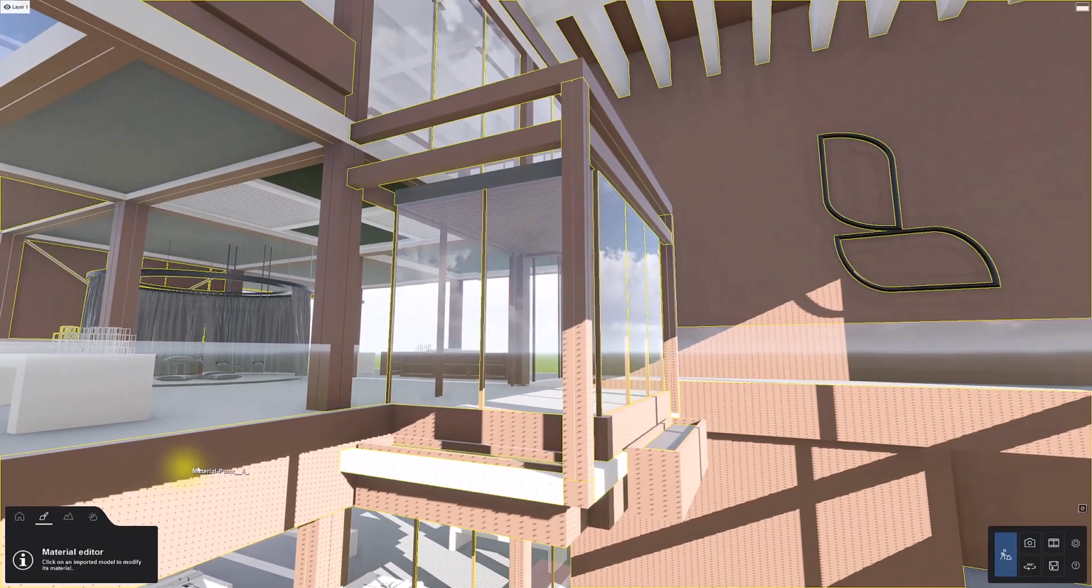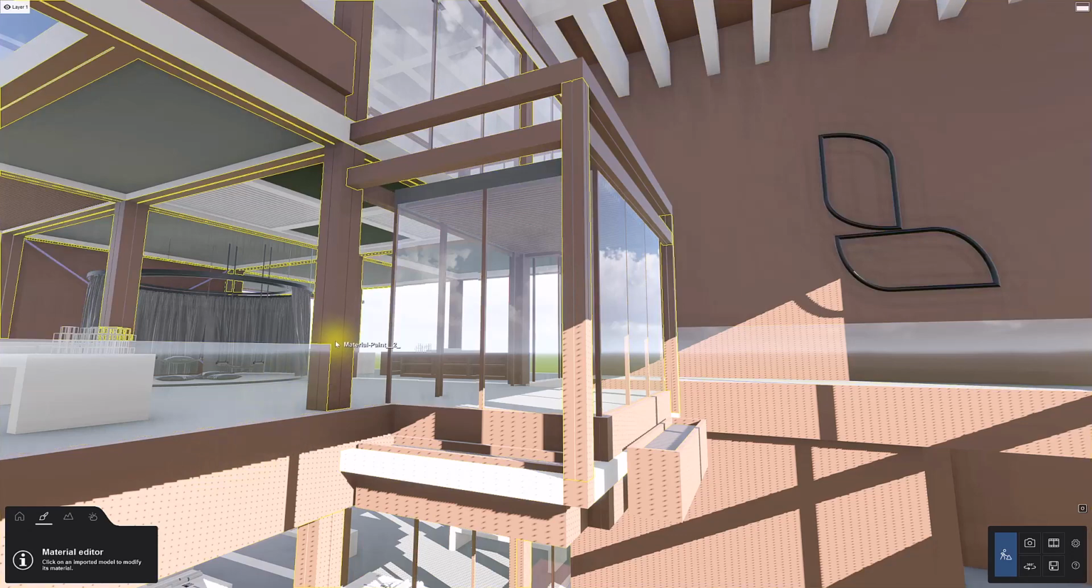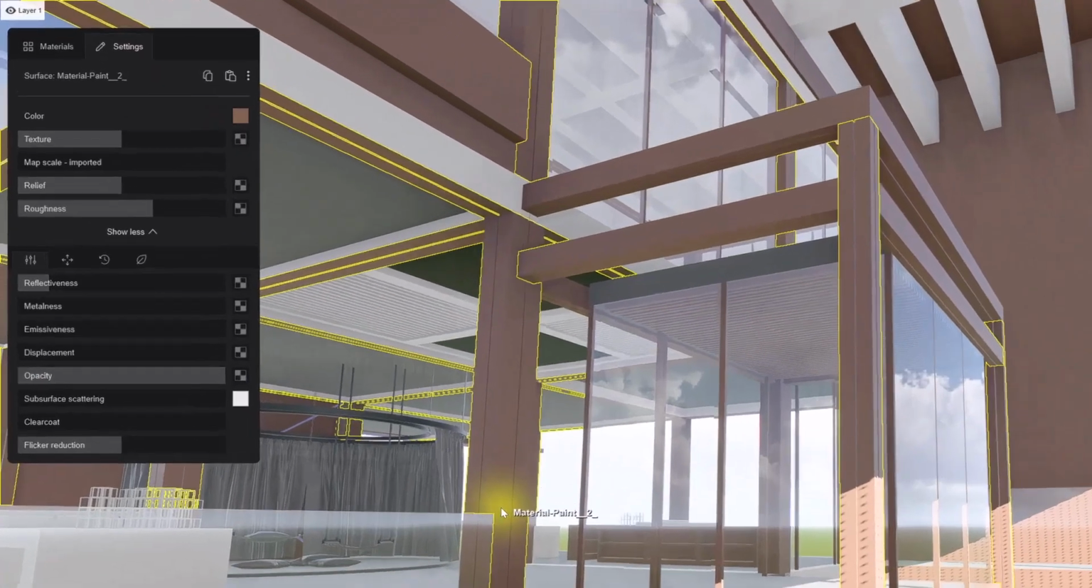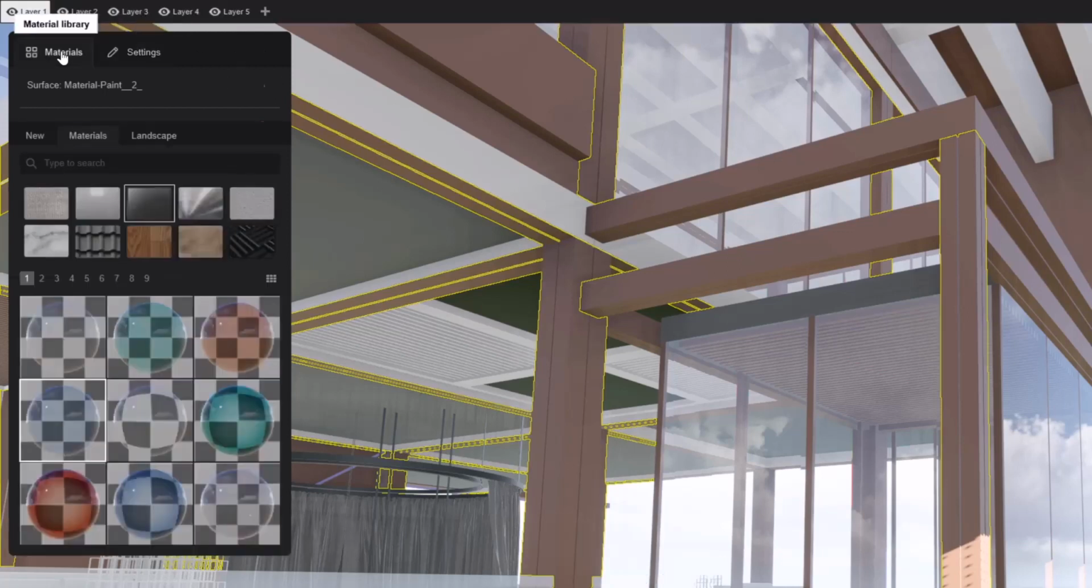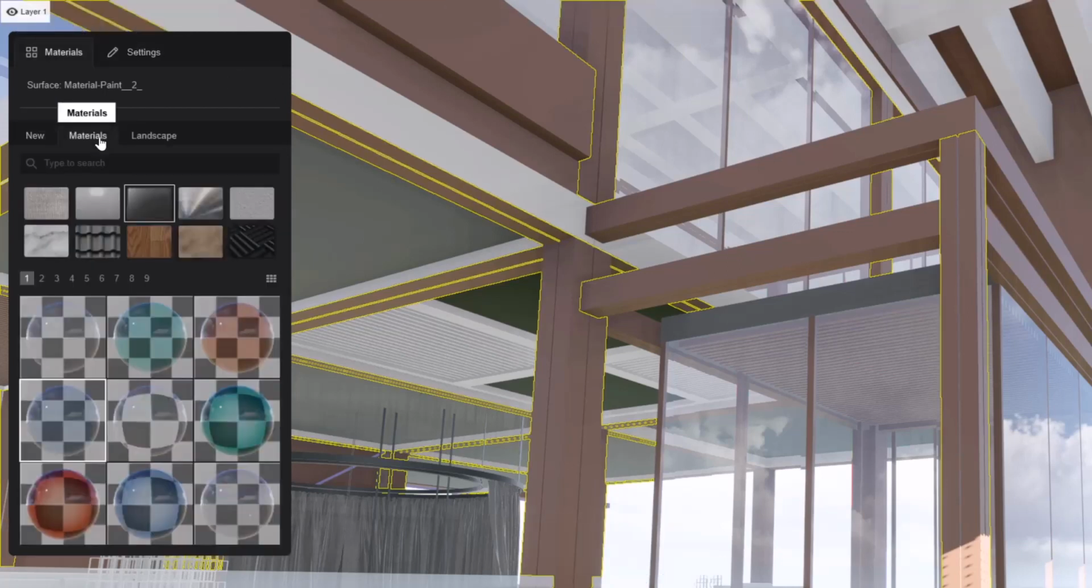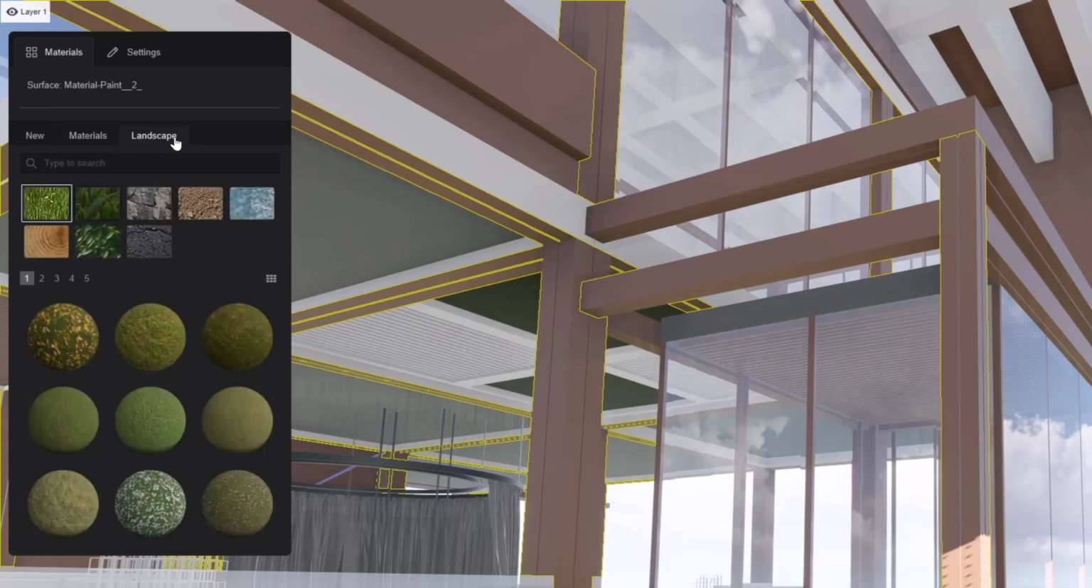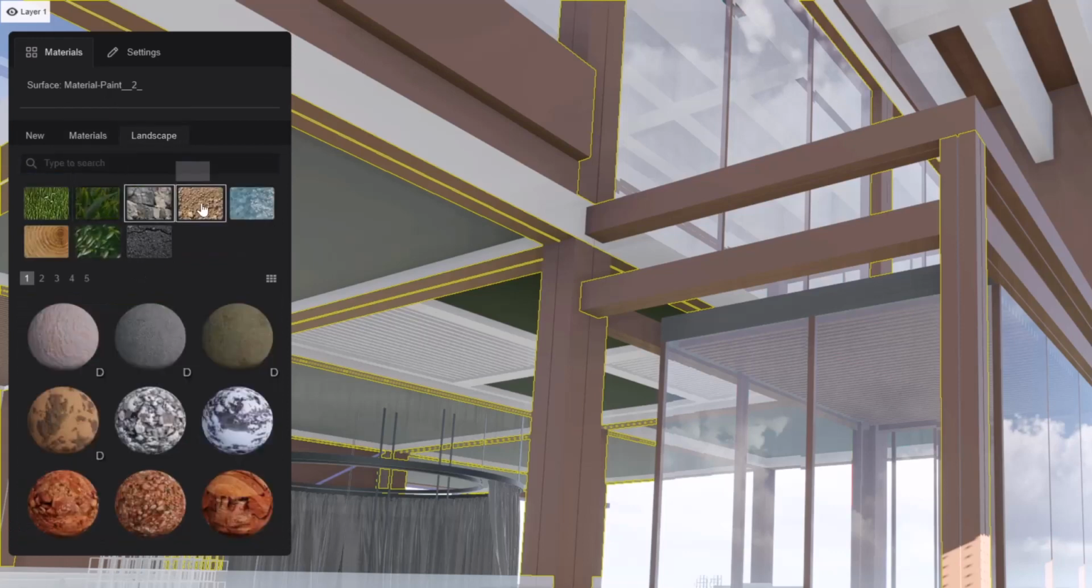Hovering your mouse above any surface from our imported model highlights it. If you click on a highlighted material, you will see the Lumion Material dialog appear. There are three main category tabs: New, Library Materials, and Landscape. Each tab has its own subcategories. You can either swap the imported materials with a Lumion material or assign Lumion properties to the imported material.